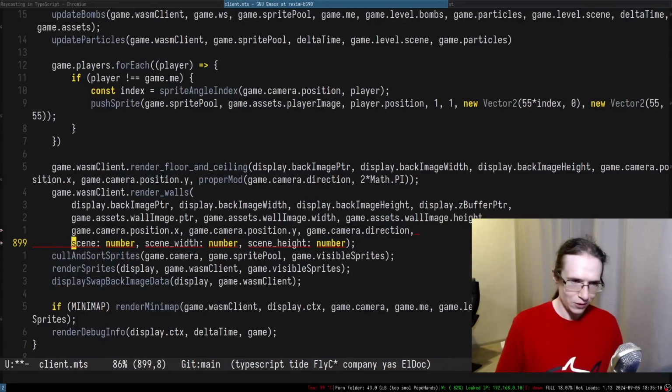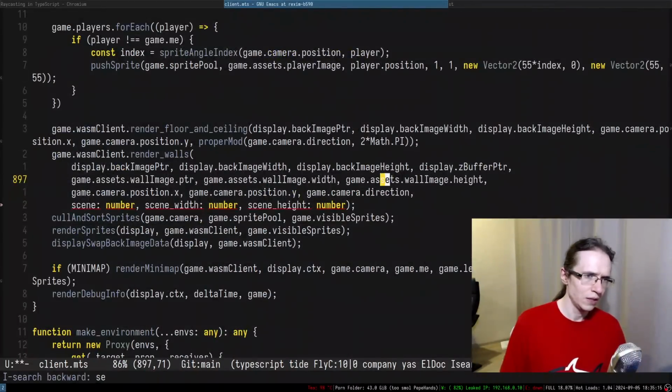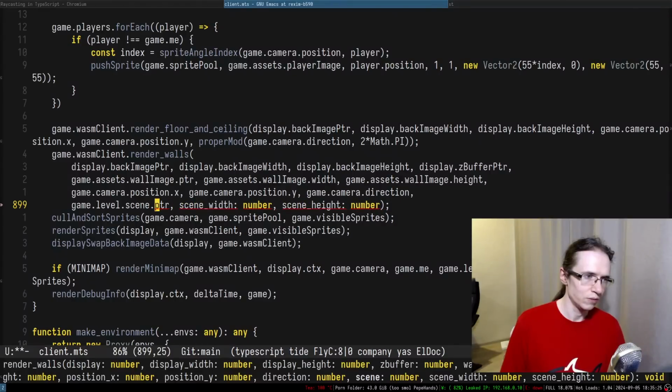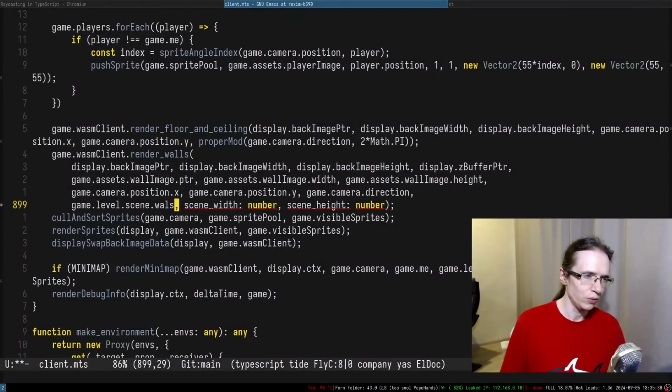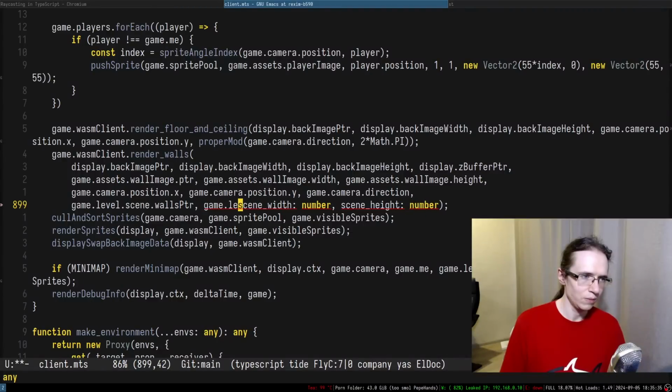So it's seen. Okay, this one is interesting. So where do we have seen? I don't remember. So I think it's somewhere in the level. So game level, scene, and it's just PTR. Is that what we do? Right? I think it's a walls PTR. Yeah, boy. So it's a game level scene width, like so.